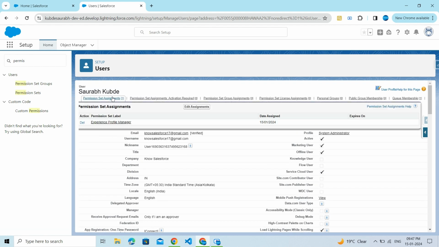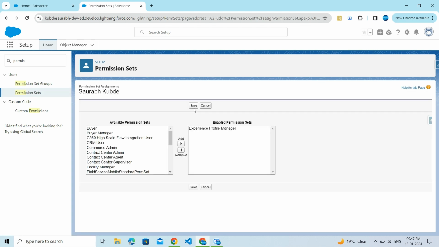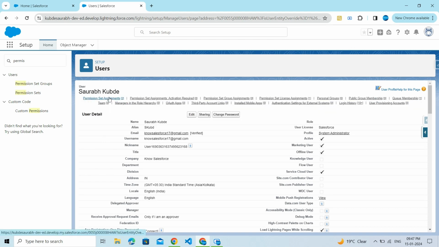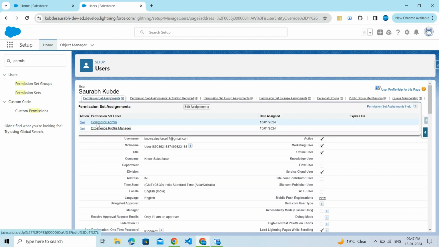From here also you can assign a permission set by clicking on this Edit Assignments button. From here also you can select the permission set, then click on this Add button and click on the Save button. So from here also you can add a permission set to the user.